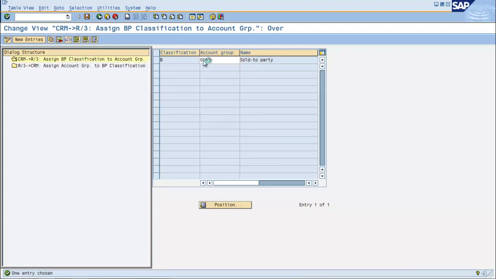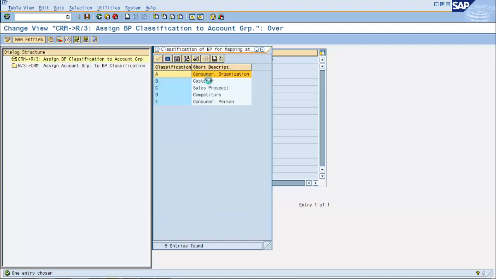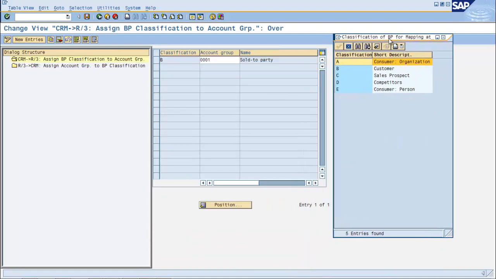So if I click on the drop down help, you can see what all classifications are there. A is for consumer, B is for customer, C is for sales prospect, D is for competitor, and E is for consumer person. So this, as I told you, gets automatically assigned to a business partner when it is created from the business partner role category.